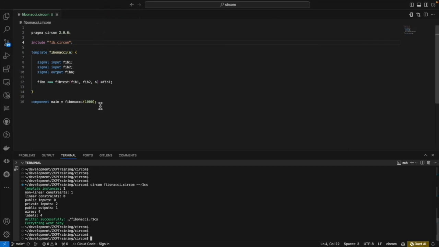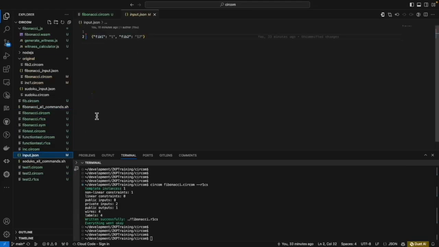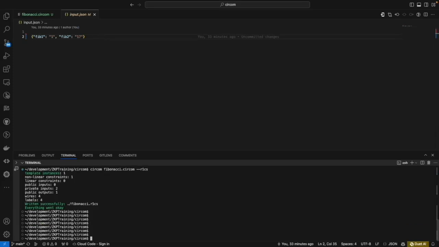For the input.json file, we simply can create a file and write our fib1 and fib2 values in this file. Input.json, fib1 and fib2 17. As you remember, only the prover has access to this file. Also, to create the WTNS file, we use the circom compiler again.